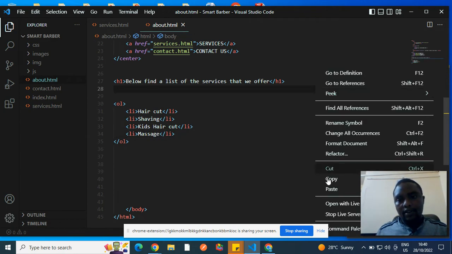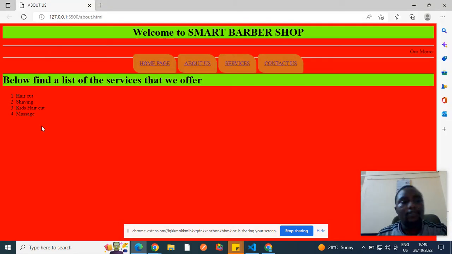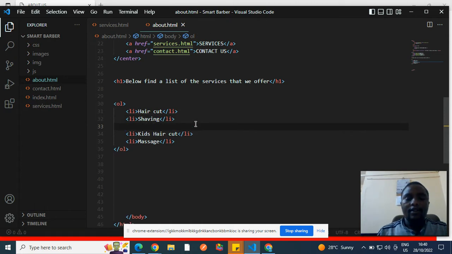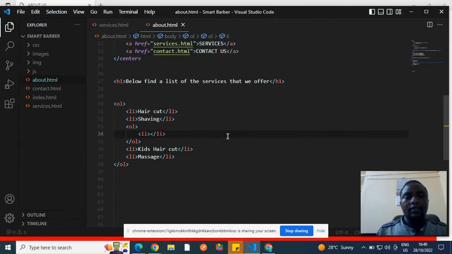If you have a look at what you've just done, you realize that you have displayed a list of some services. From that point, you can decide, under a certain title like shaving, to have other sub levels. You can introduce the sub levels using still OL or using UL, depending on what you want to do. For this case, now that we are using OL ordered lists, I can decide to use an OL under shaving. That means subcategories under shaving. Then under OL, I create a list of items again.